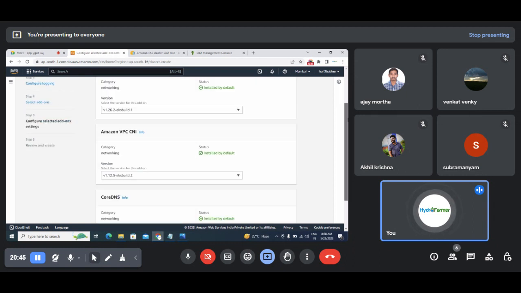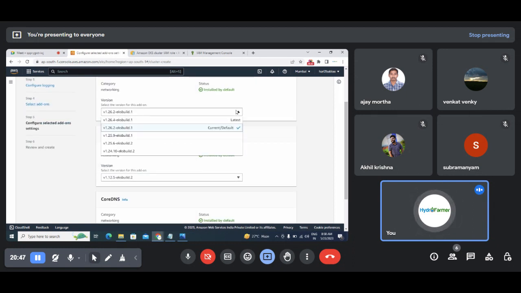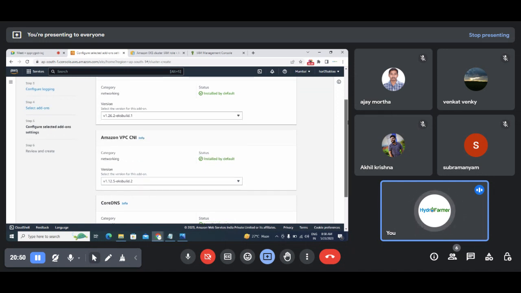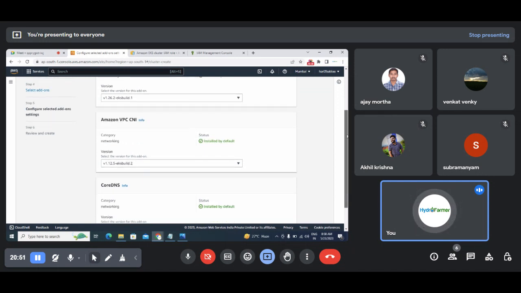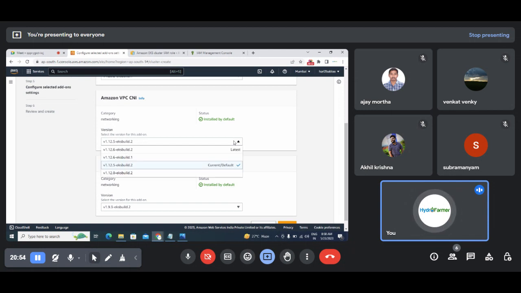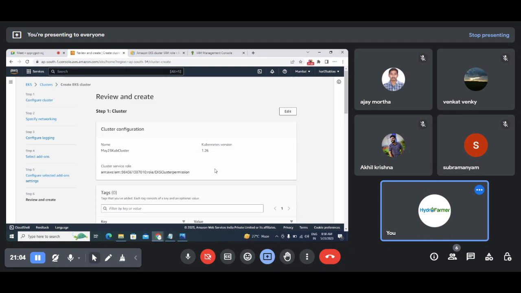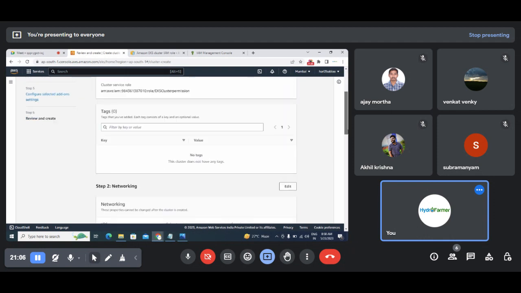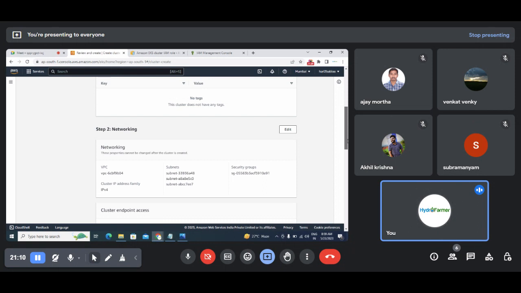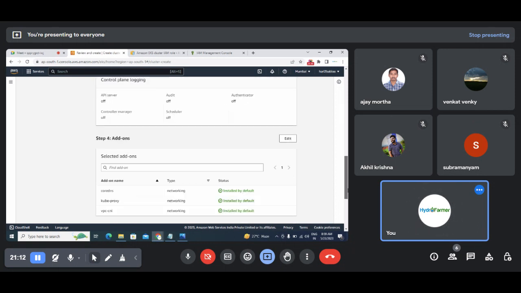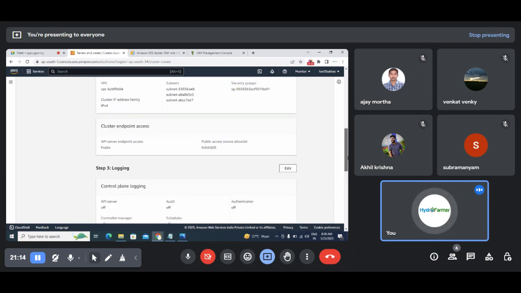So these three versions are being selected. If you want to change the version, you can change it. But what I'm doing is going with the default version provided by AWS. Then click on next. Tags, if you want to add, you can add. Then this is the review page.